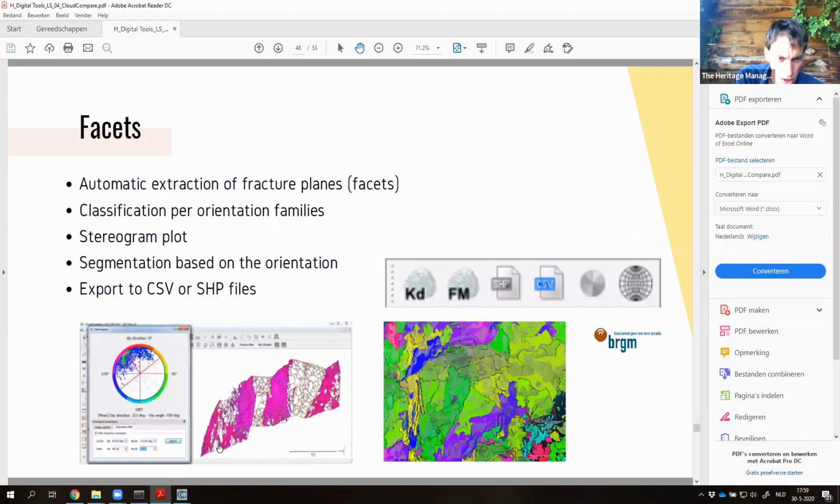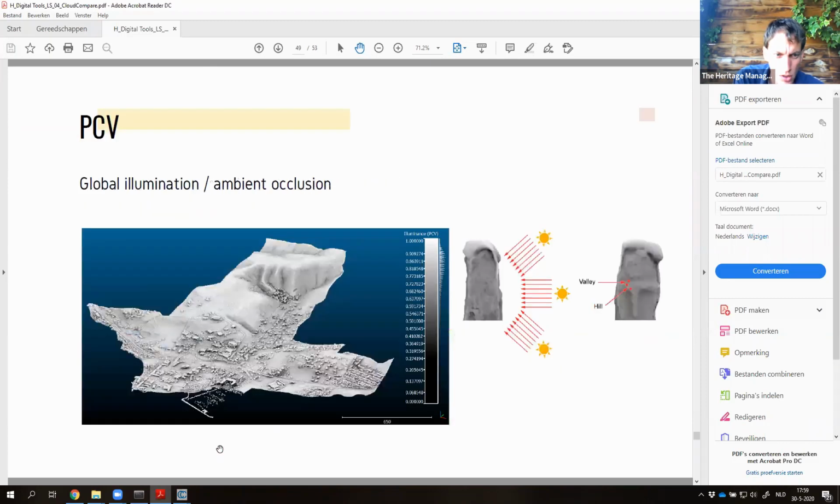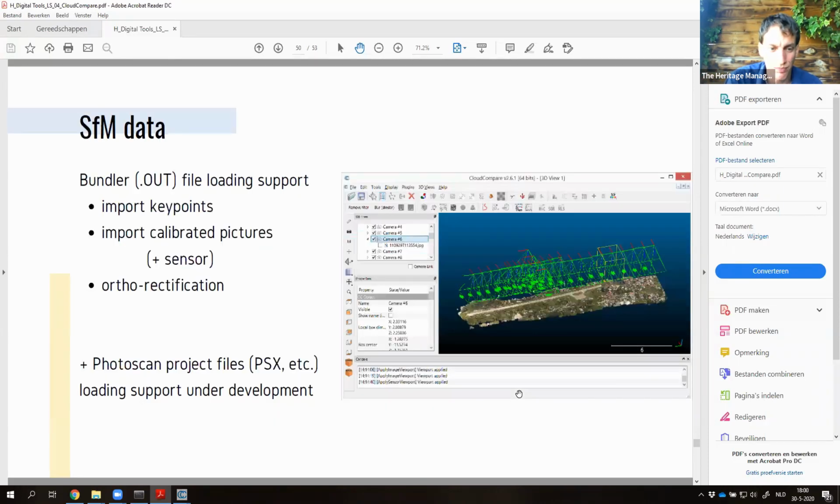Facets for geological modeling, also possible. Shading, so some kind of omnidirectional hill shade. If you've seen hill shading in QGIS, that's also possible to do on a point cloud, and it will actually take a pseudo illumination parameter to enhance the visualization of your point cloud.